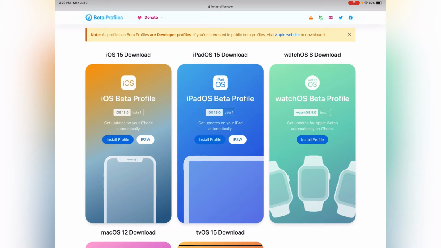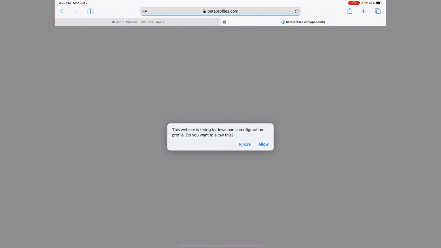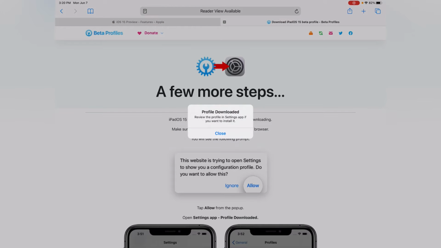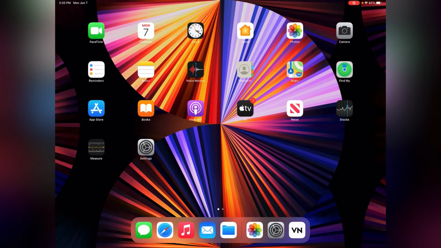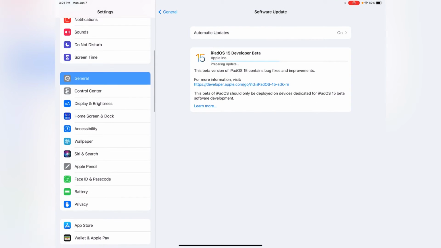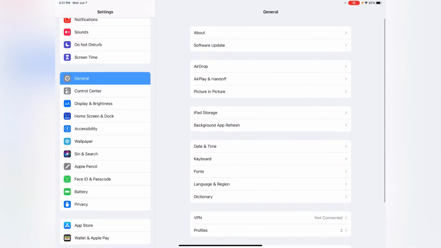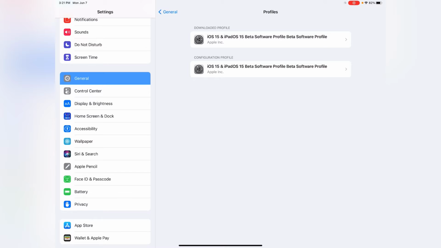What you will do is, if you're on the device, click install profile, and click install anyway. Then click allow, and it will go into your settings. I already kind of did it on this device, so you'll just see it pop up. But overall, you'll go to your general settings, then to profiles, and you'll see it in here.